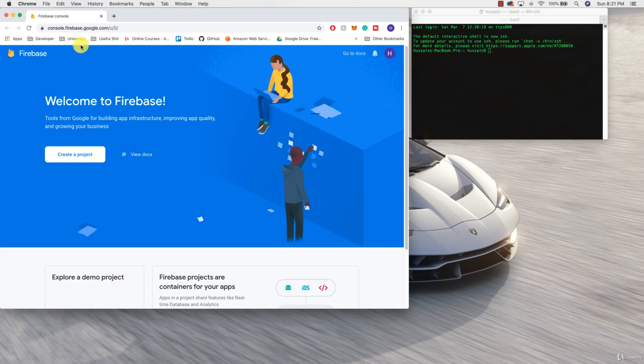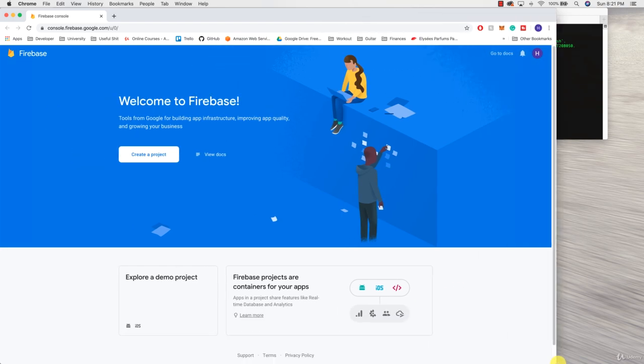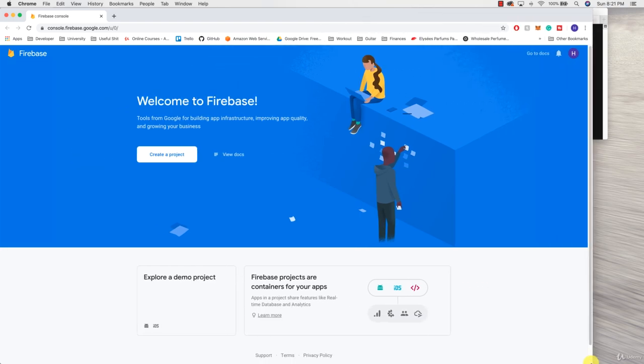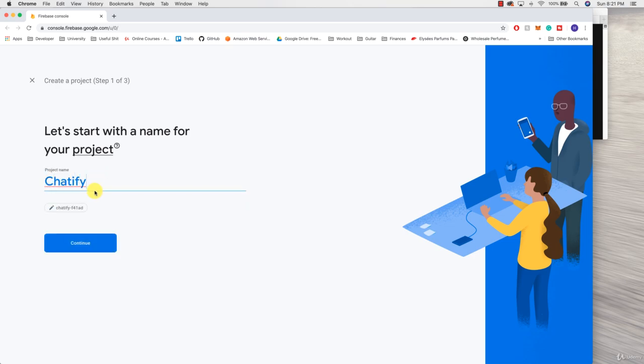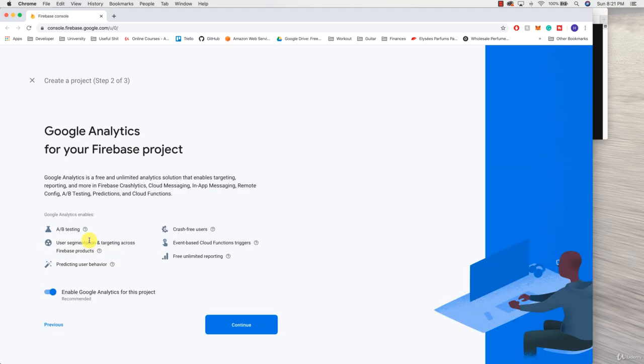So we're going to start off at the Firebase side of things, and we're going to go to console.firebase.google.com. You're going to log into your Google account, and then you're going to be presented with this screen. And we are going to click on create a project. And then you're going to enter the name for your project. In our case, I am going to call it Chatify. Then I'm going to click continue.